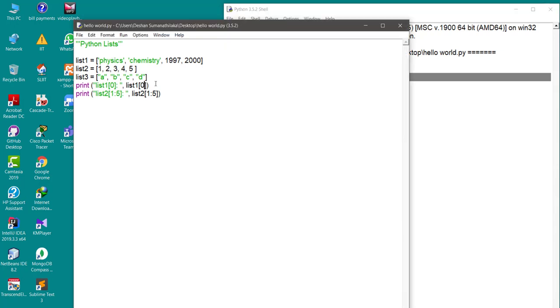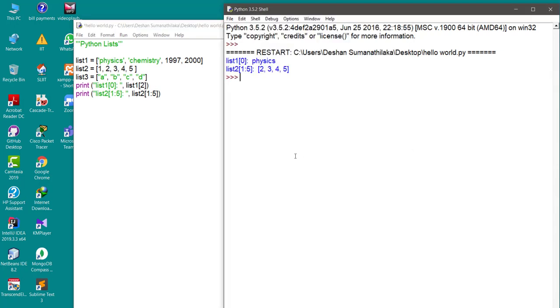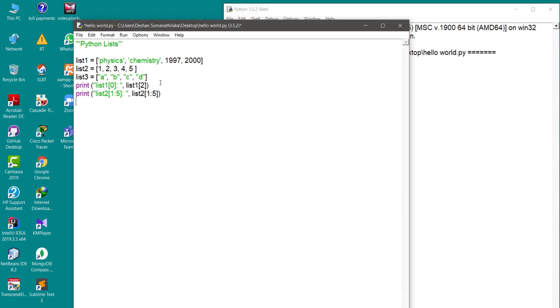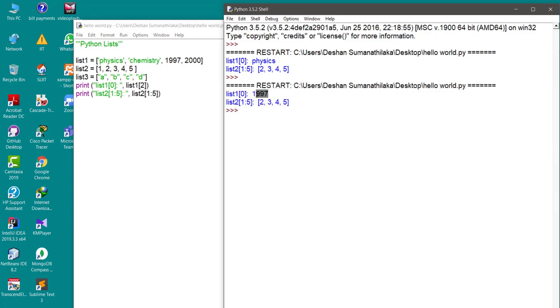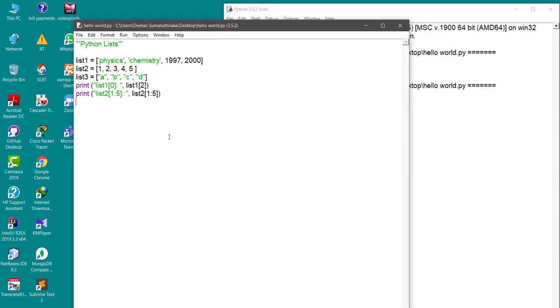If we change this to 2, then what is the output we should get? This is 0, 1, 2, so 1997 should be the answer. We will run it and see. You can see we got 1997.